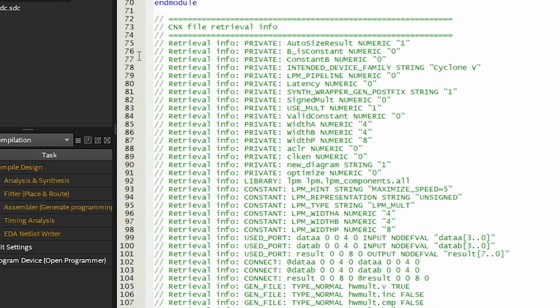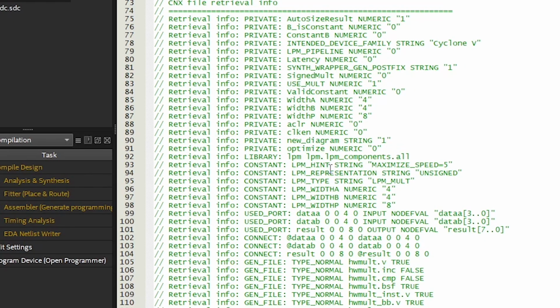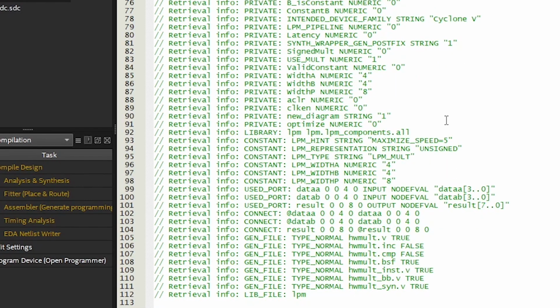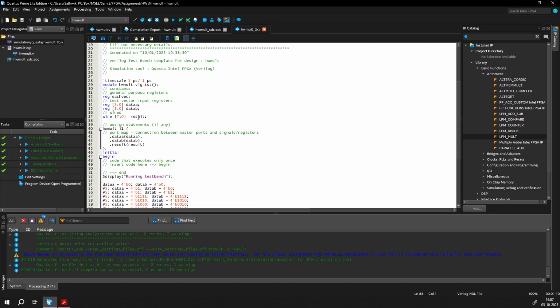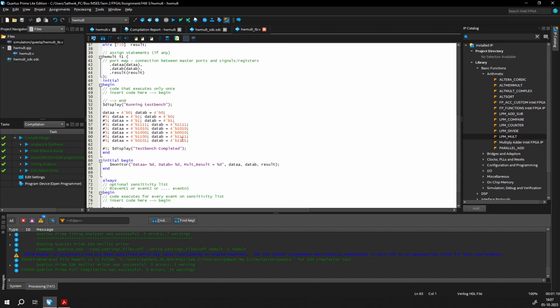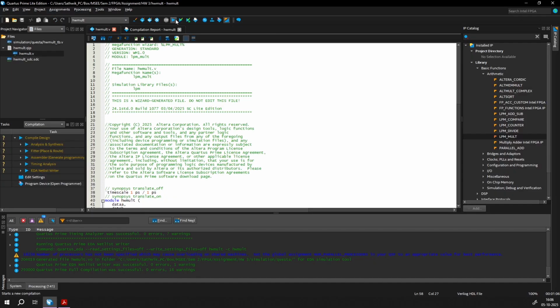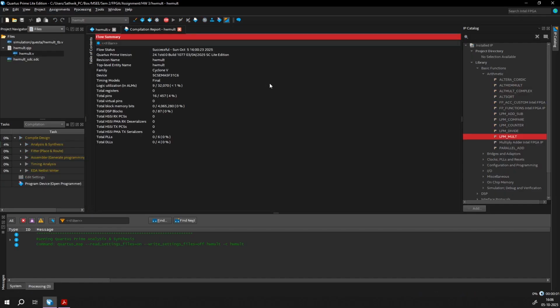The configuration here will be used by the compiler to perform the compilation as per the design requirement. We are also providing the design constraints, where we are providing the clock period of 20 nanoseconds to match the board's 50 megahertz onboard clock. I'm also providing a test bench with different configurations of data A and data B to see how the result is being generated. We'll go ahead and compile this Verilog module.